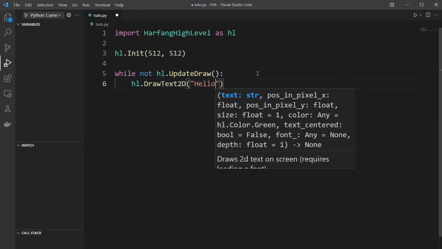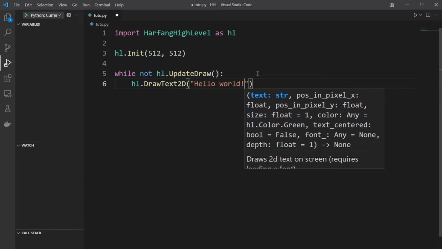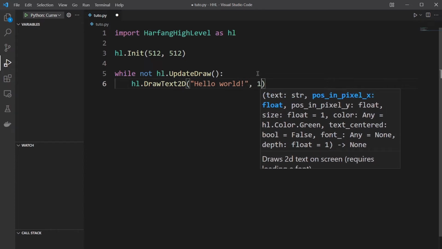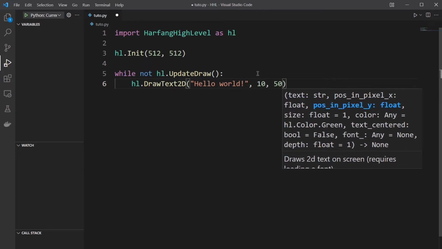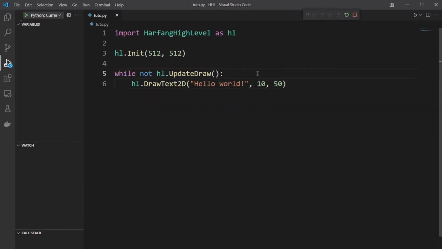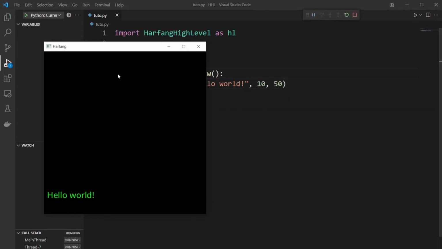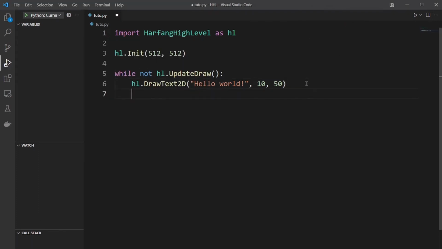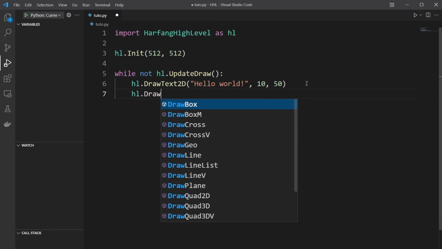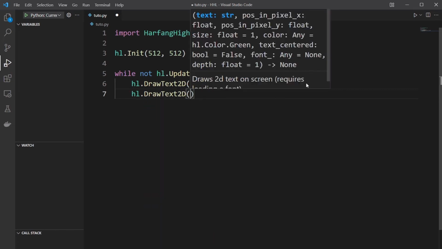We will print hello world and move it 10 pixels from the left and 50 pixels from the bottom. And we have our hello world in green, which is the default value. Now we can add some other text. For example, bonjour.